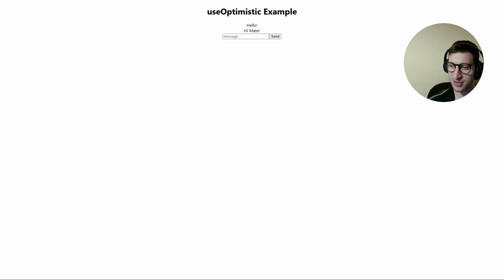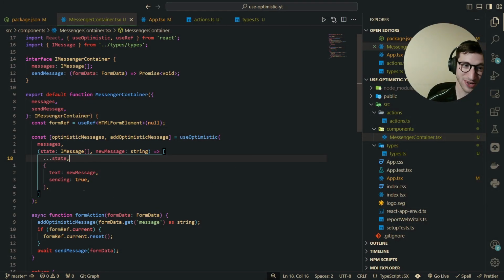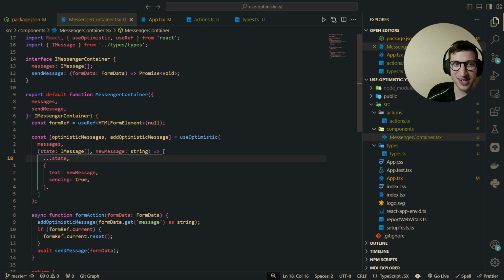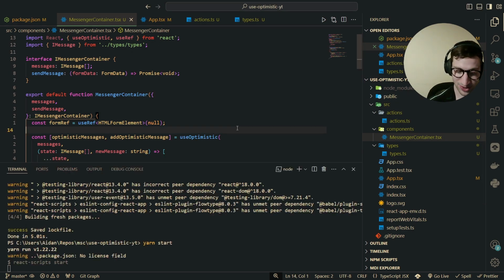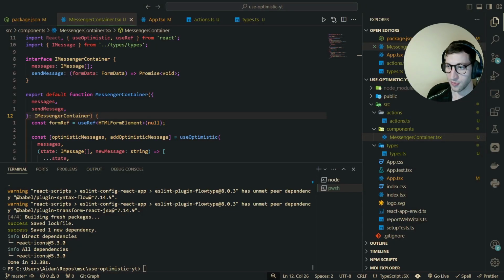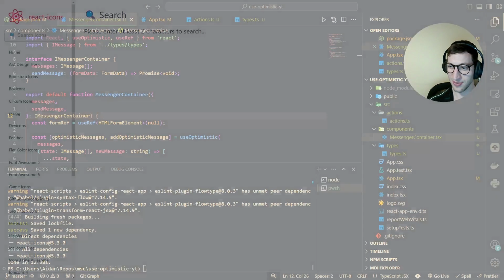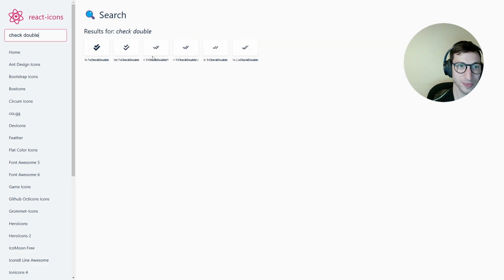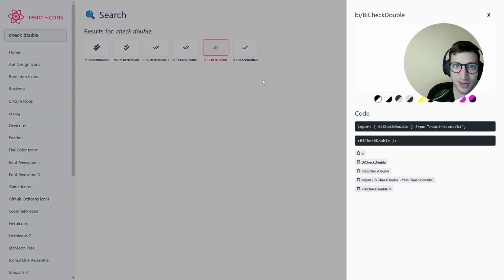However, we can take it one step further, and that is why I added this send property as well to our iMessage. So what we're actually going to do is add a package. I'm going to add React icons. We've got React icons installed. We're going to go over to Chrome and go onto React icons. Just hit that into Google and the docs should come up. Look for check double. Got some choice here. Let's choose this one.